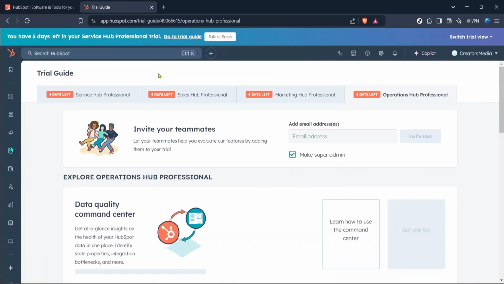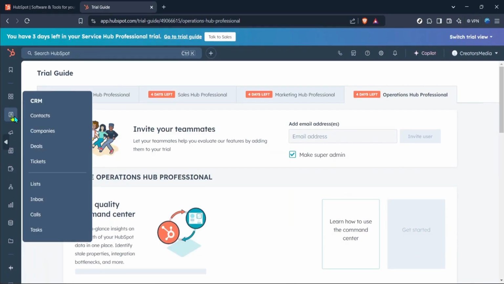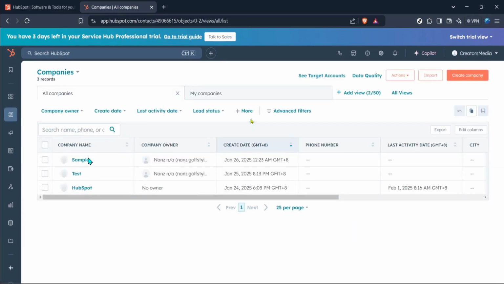This section houses all your business contacts, companies, and deals in one organized place. Click on CRM and then select Companies from the drop-down menu. This will take you to the Companies section where all the businesses you've added or interacted with are listed. Each entry represents a company profile with its associated data such as contacts, deals, and activities.